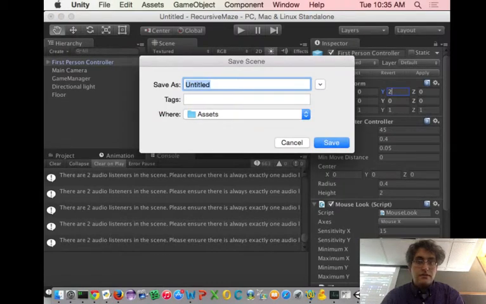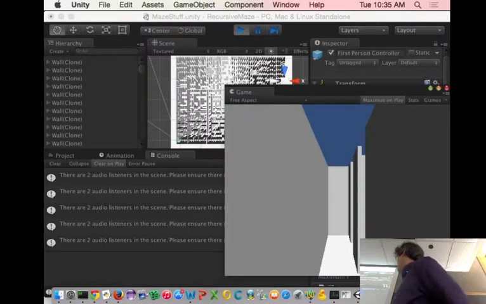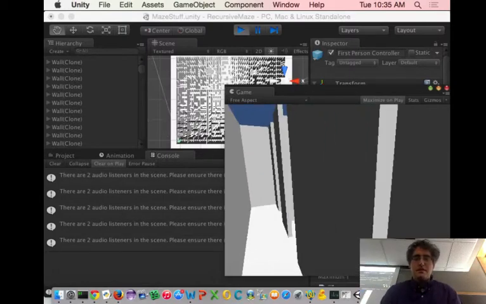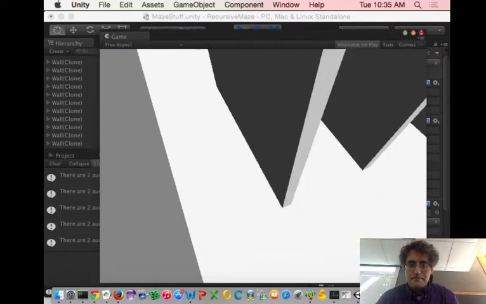Oh, let's save our scene. This is good. If you don't save your scene, you've lost hours of work. I'm sure you're laughing now because you've all done that. Yes. Okay. So here's our character controller. Wandering around, can look inside our maze now.